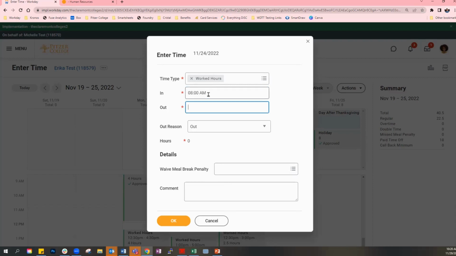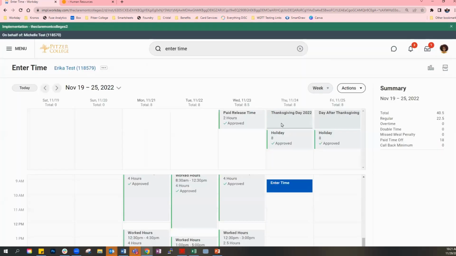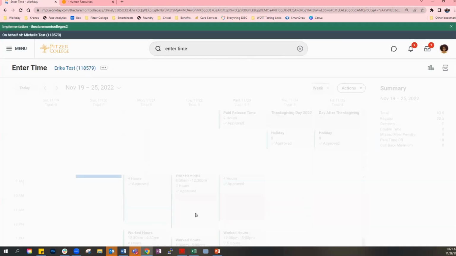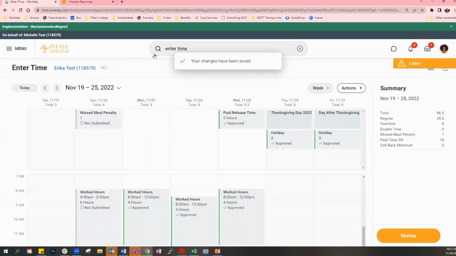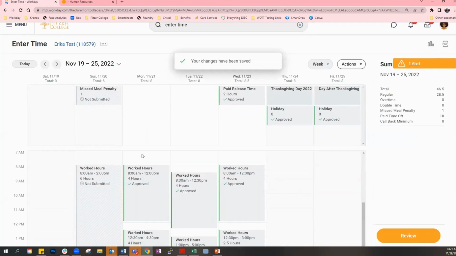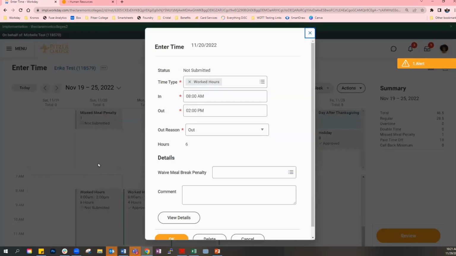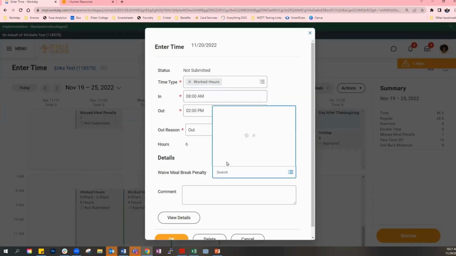So for example, say someone works from 8 a.m. to 2 p.m. Let's see, what day is this? It's not going to let me. Let's try Sunday. 8 a.m. to 2 p.m. This is what the time card will look like when the employee submits it. If they let you know, hey, I worked 6 hours today and I chose not to take a lunch break, what you can do as a supervisor is come in, select the time block, and waive the meal penalty.